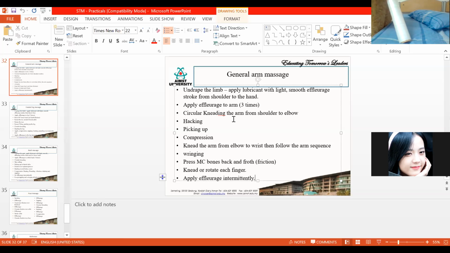Then after effleurage, you can go for circular kneading. Circular kneading is like this. You can do hacking. Hacking is this one. Then you can do picking up, then compression. I think I don't need to tell you the technique, right? I just tell you how to do it. So let me explain using my other hand. You will be holding the hand like this. You will start with stroking, then you will do effleurage.